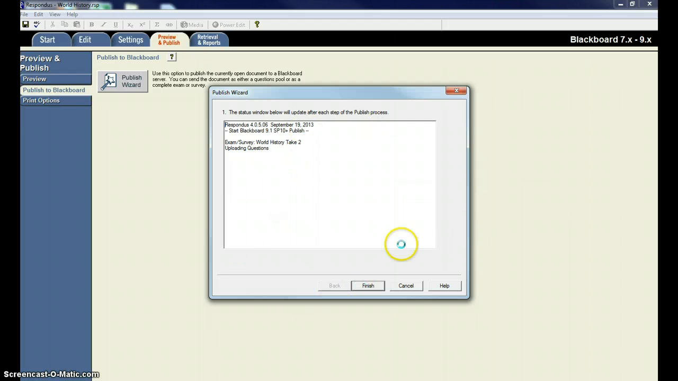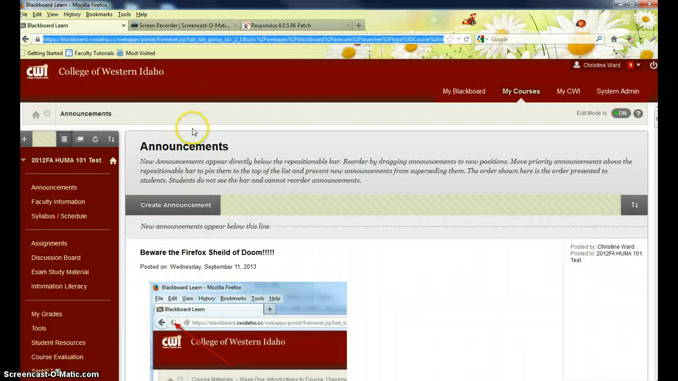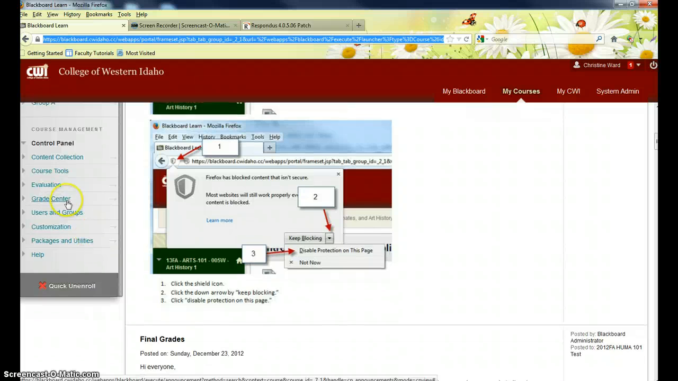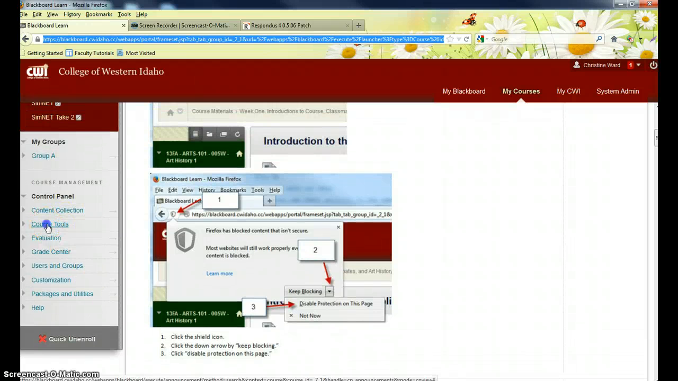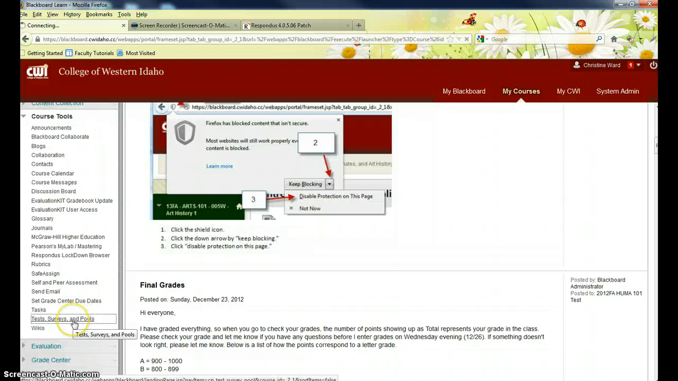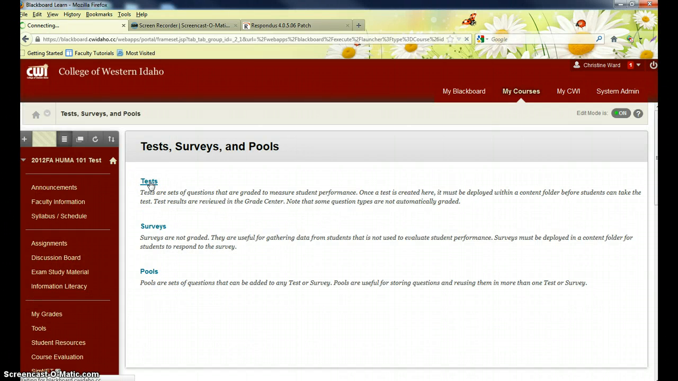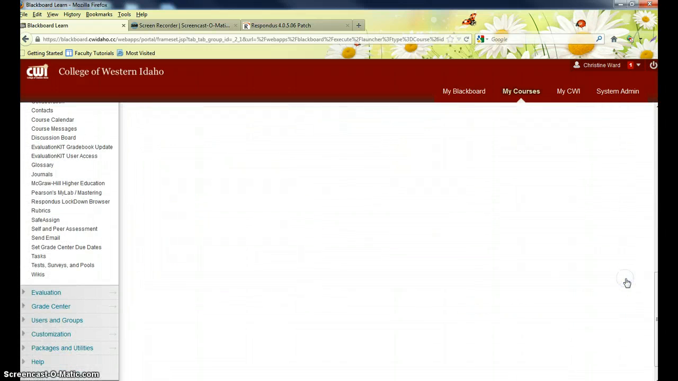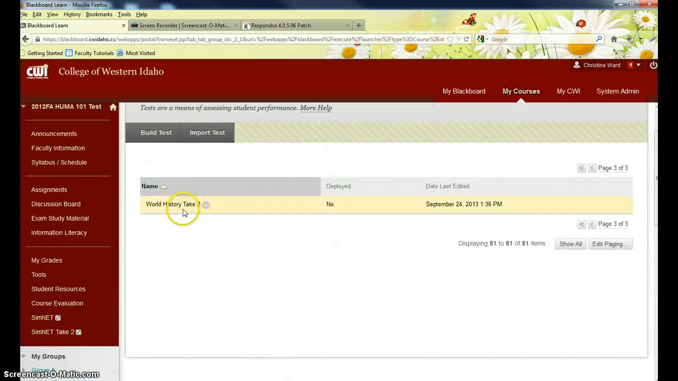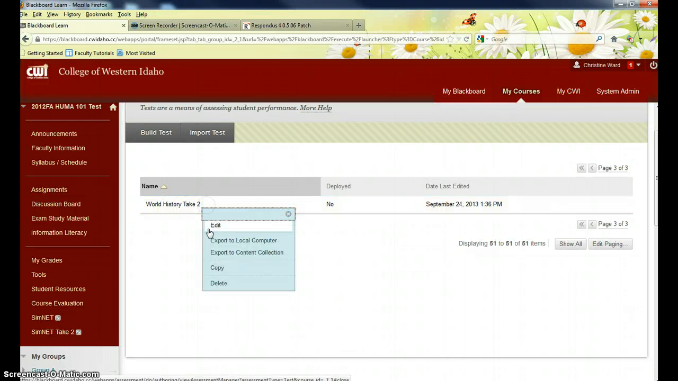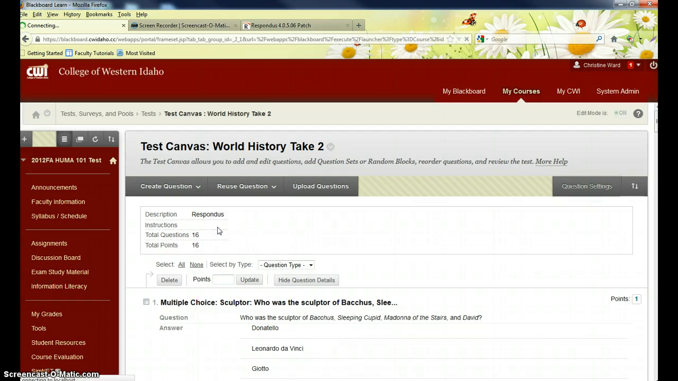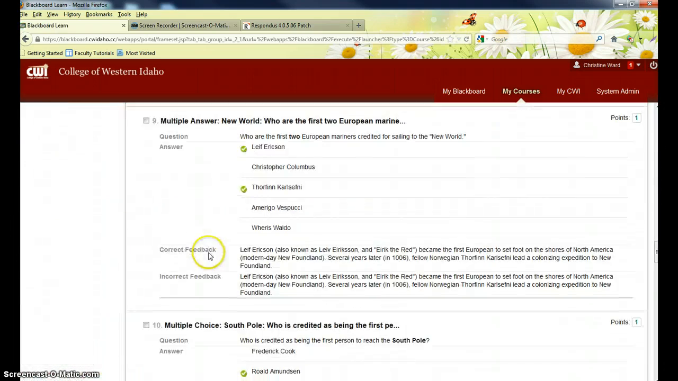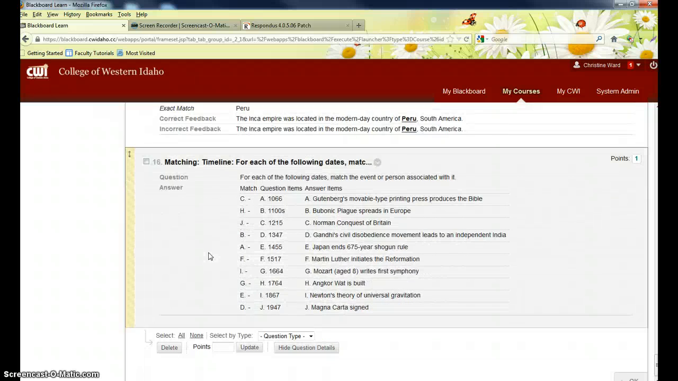Sometimes this will throw an error at you, and all you need to do is check in your class. You would see your test under your course tools, test surveys and pools. Here are my tests. Let's go to the last page because this is World History. And here is my test. I can then come in here and edit my questions and edit settings. So that is my test that I just uploaded from Respondus.